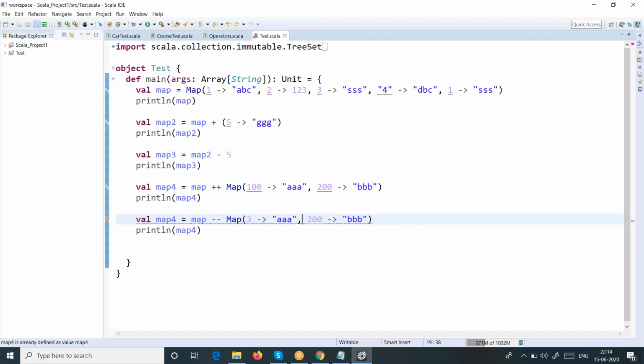Let me try like this. If it is going to work, it's fine. Something like 3 here, because while removing we don't need to pass key and value pair, but I'm just testing. And print map 4. Still there is an error, right? Because first thing, the variable is duplicated. Okay, and now I think it looks good.